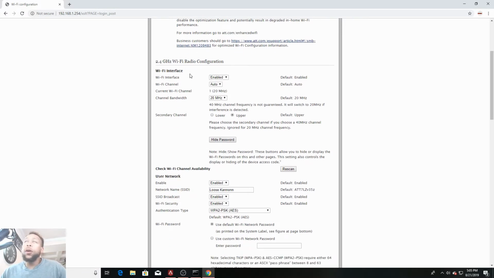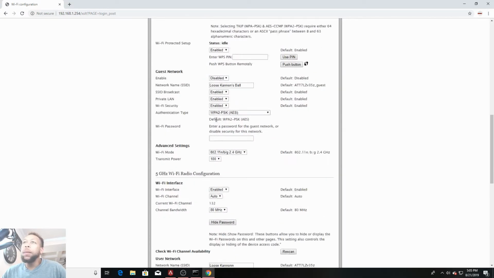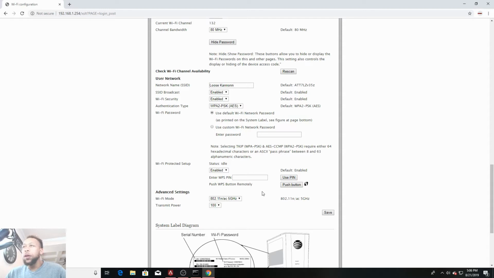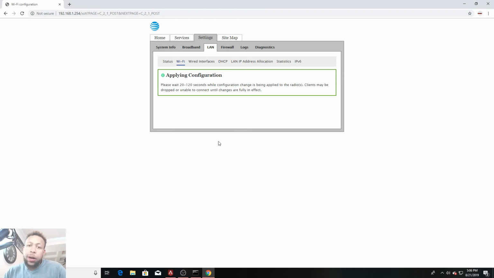Both should be enabled. So my 2.4 gigahertz is enabled, but my 5 gigahertz is also enabled. And so what you want to do to solve that is simply go down, click disabled. I'm not going to do it now, but I already have done this. You want to disable it, hit save, give it the 20 or so seconds it says it needs to save your changes, and then attempt again. Once you have your 5 gigahertz disabled, the bulb won't get confused and it'll only connect to your 2.4.